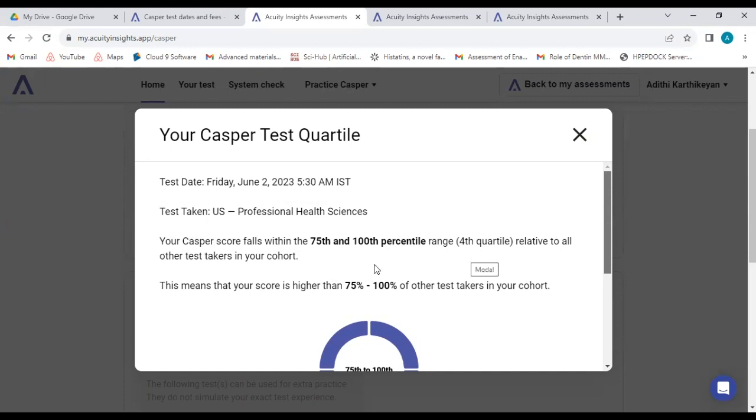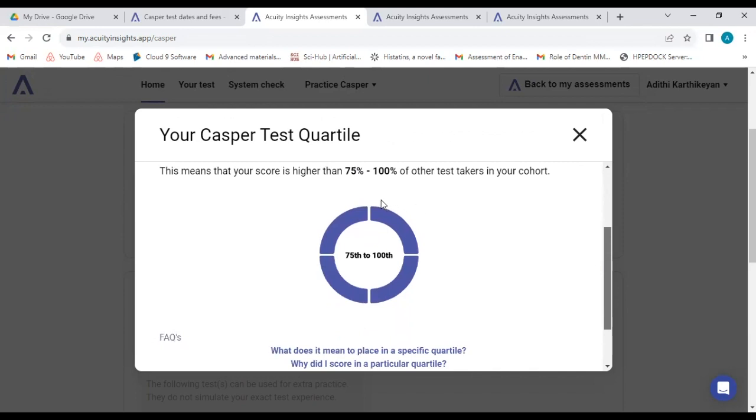As you can see, the percentiles have been split into 4 quartiles. And if a candidate scores in the 75th to 100th percentile or the 4th quartile, this means that they constitute the top 25% of the test takers. If they score between the 50th and 75th percentile, that means they constitute the top 50%, and so on. So this is a donut chart, and if you have scored in the 4th quartile, you'll see that all 4 parts have been shaded. If you scored in the 3rd quartile, only 3 will be shaded, and so on.